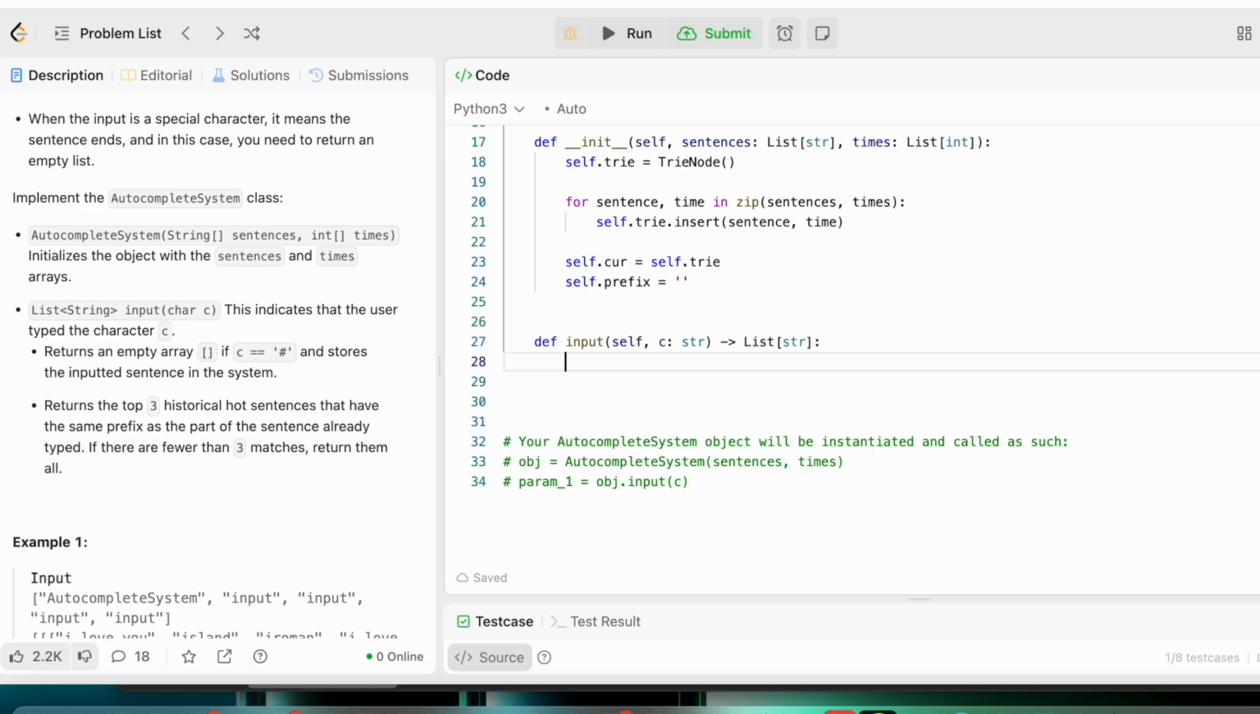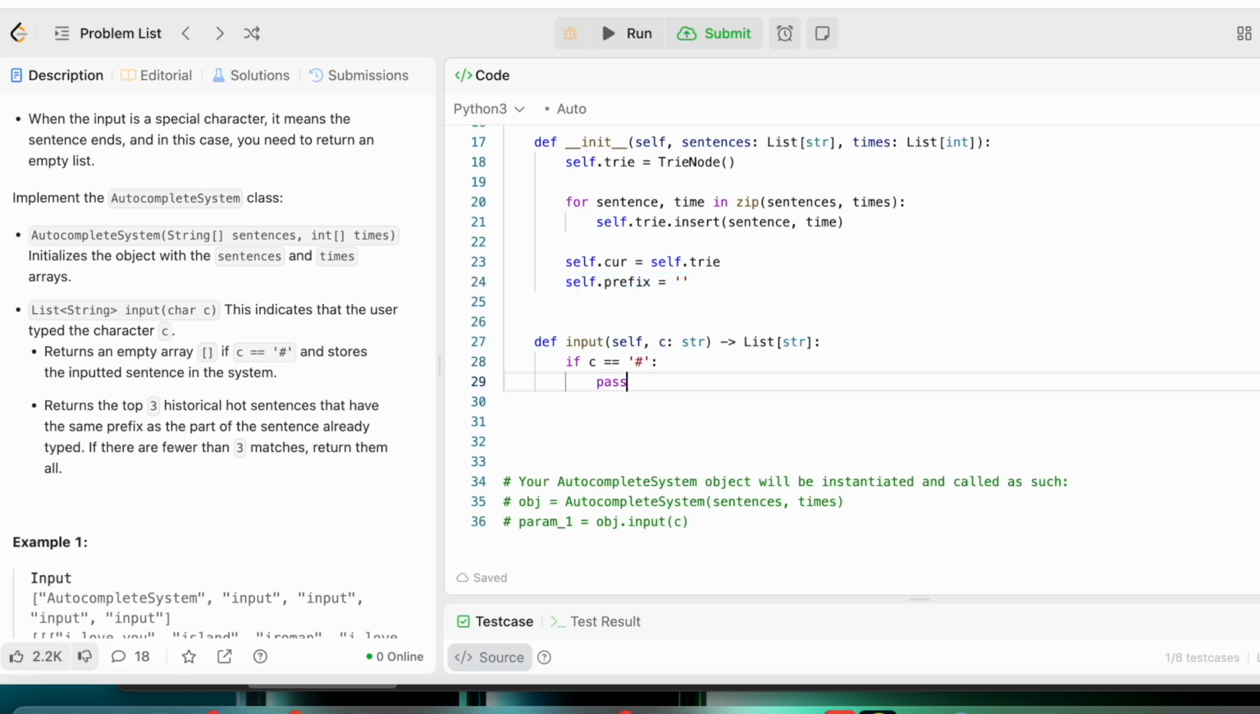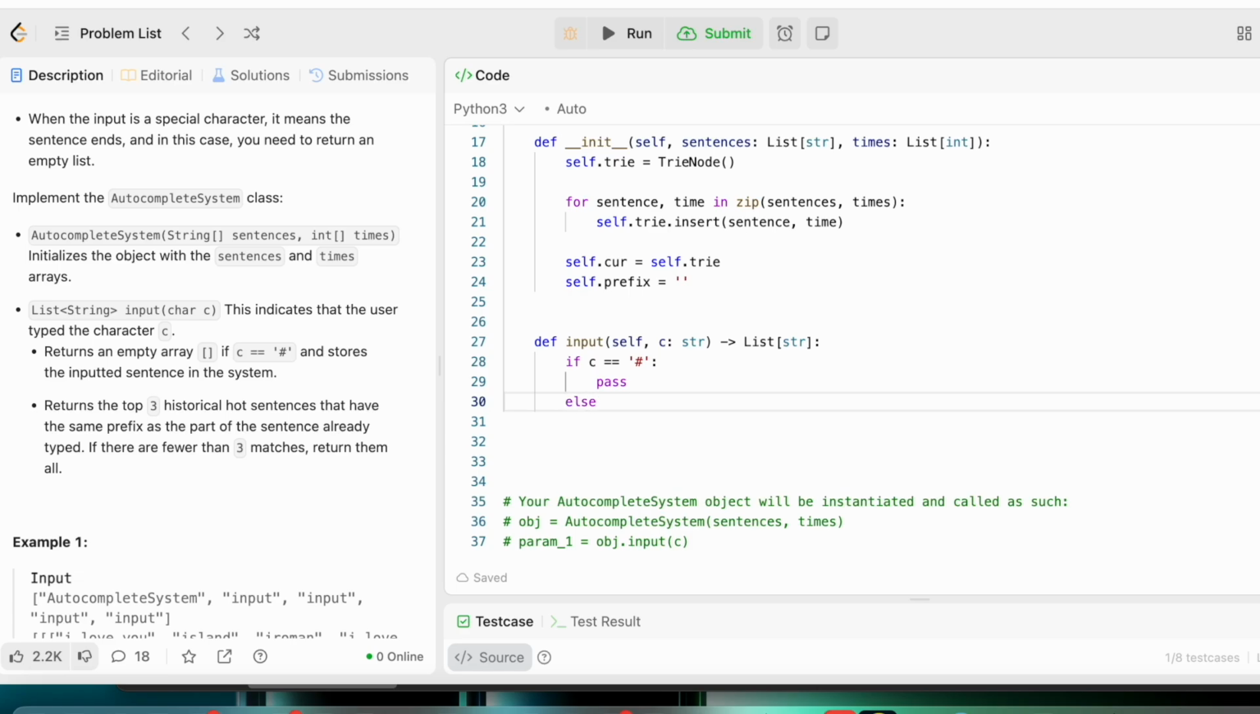Then we'll go to the input. The input can be two things, right? Input can be either hash or a normal character. So let's consider these two cases. If the character C is hash, then we have to store the currently running prefix. We'll populate the prefix as we move, right? Then we have to store the prefix. But before going there, let's go to the other part.